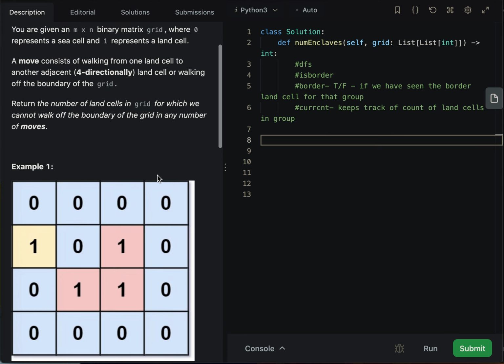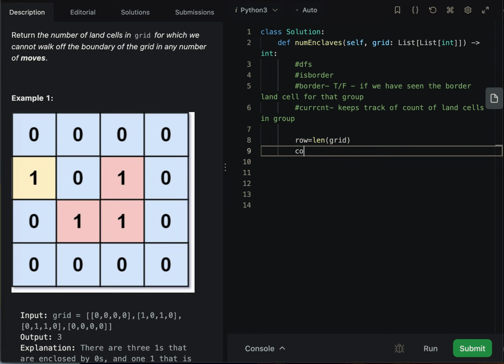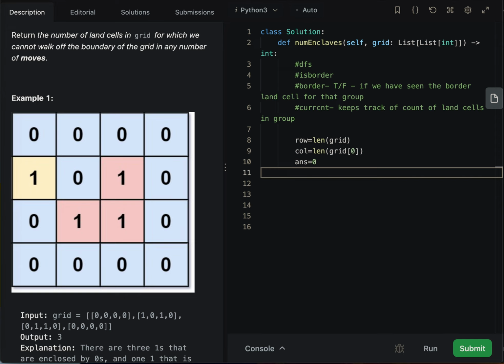So when we're doing the matrix DFS, first we start with row equal to length of grid, column equal to length of grid of 0. So that's basic, right? We'll need one variable, answer equal to 0. This is what we will return, and then we need to go four directionally, right?